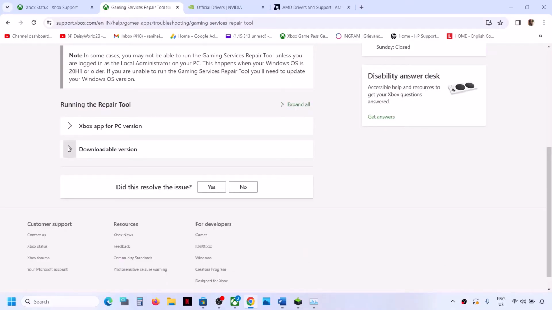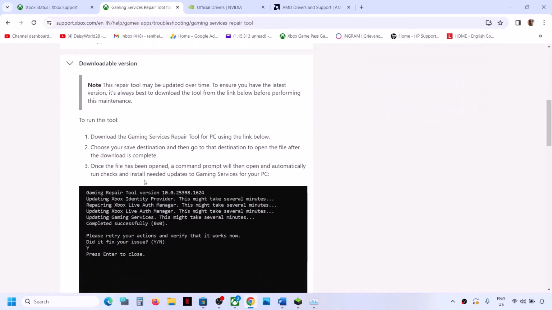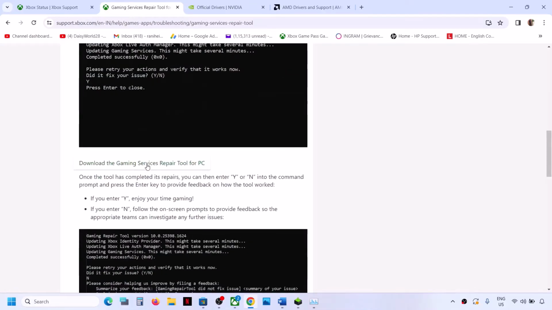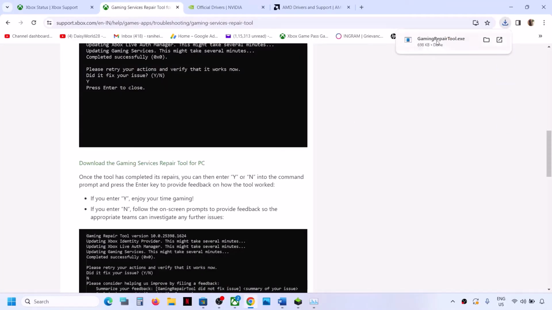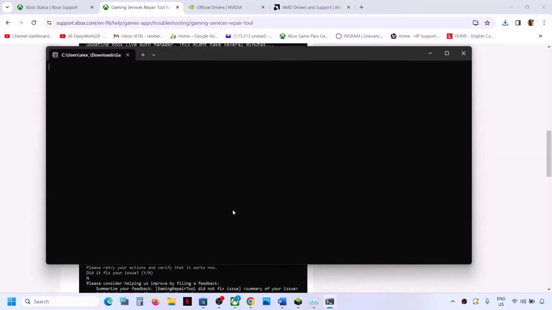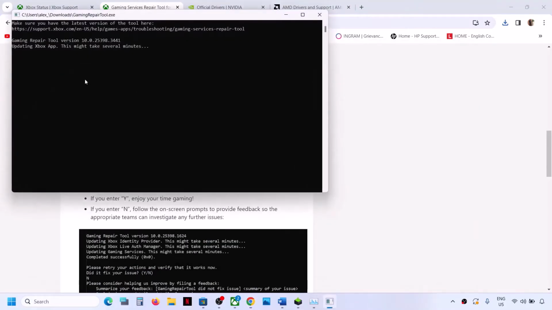downloadable version. So you can click on this and here scroll down, you will see download the gaming services repair tool for PC. Click on it. It will download the exe file and then you can run this exe file. So click on it and then click on yes to allow, and then let the process complete. Now during this process, if it's telling you to write yes or no, you can type in yes or no. So this process will take some time.